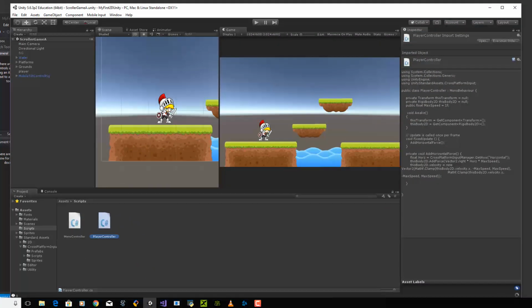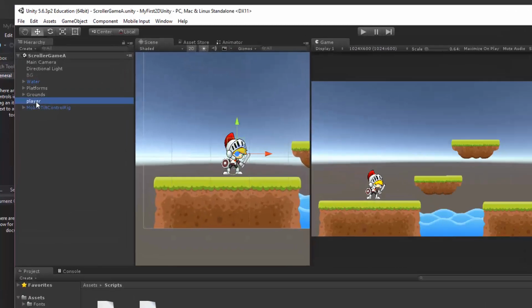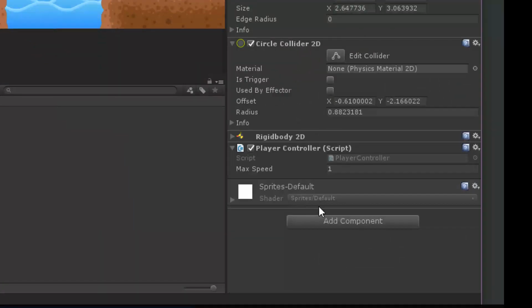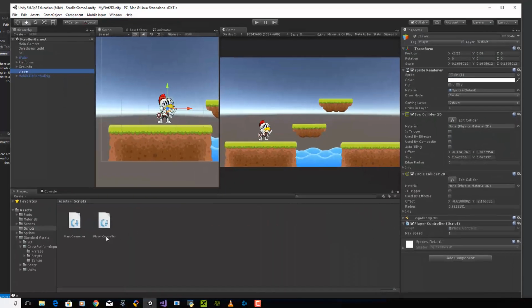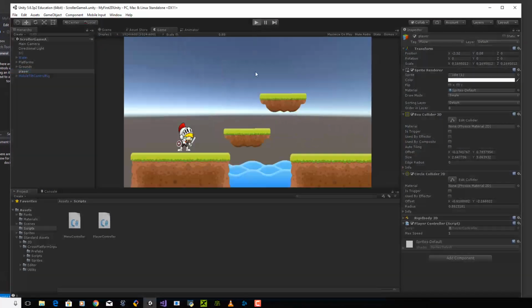We can select our player and see that on our player here, we already have from the last video the player controller attached to it. And basically the way we can do that is drag this over here or drag it onto the player and it will attach to it. So let's see this actually in action. I'm gonna go ahead and drag this over here and hit play.